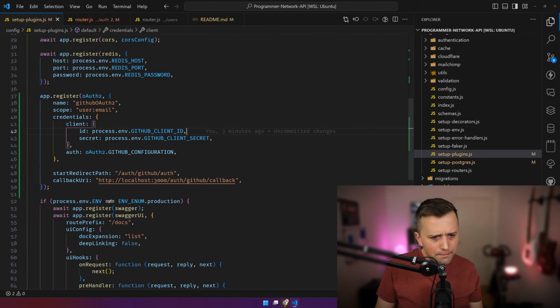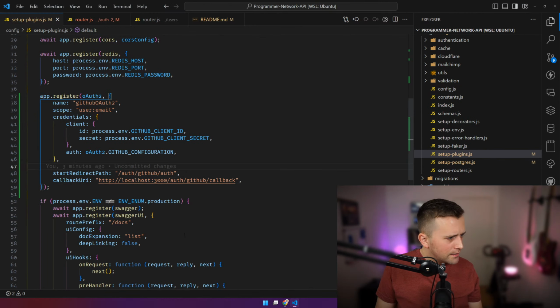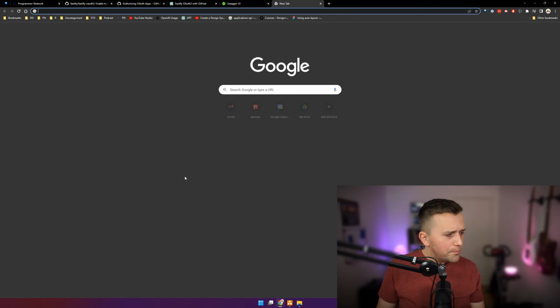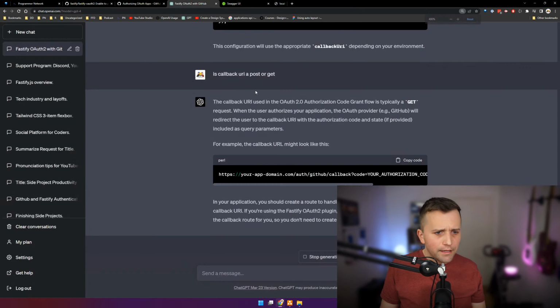Let's take a look. HTTP localhost 3000, right? I can see, if I click on this callback, right? So you can see the endpoint is definitely correct, right?